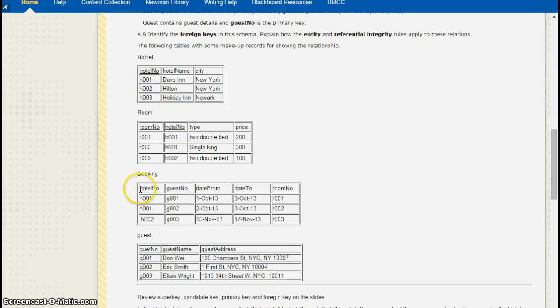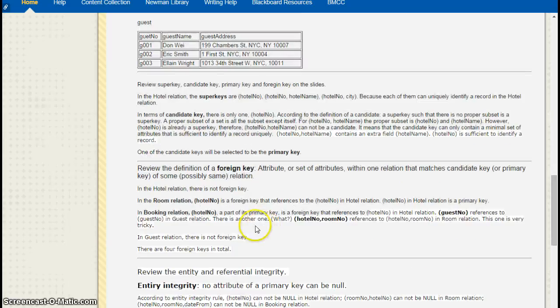And again, I also identify that hotel number together with room number is a primary key in the room table. So therefore, there are 4 foreign keys. One is hotel number in the room table, and the other one is hotel number in the booking table, and guest number in the booking table, which refers to guest number in the guest table, and also hotel number together with room number in the booking table references hotel number and room number in the room table. So there are 4 foreign keys.